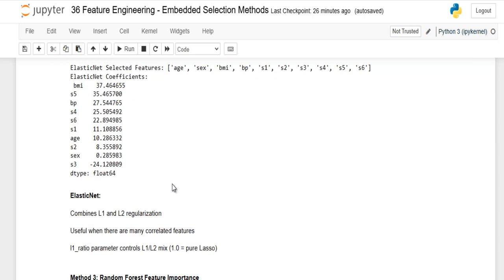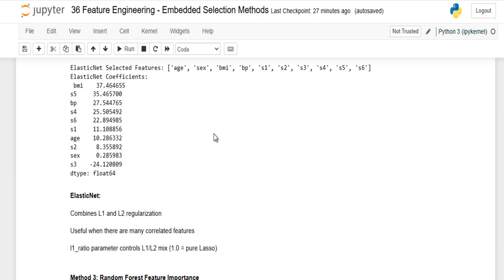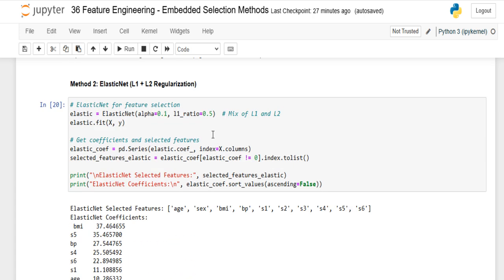So we need to check the consistency across all features. Yes, it's very important. So this combines L1 and L2 regression together, and it's useful when there are many correlated features. Okay, so you must know their advantage now between the two of them. This one is good when you have many correlated features, and your L1 ratio parameter controls the L1 to L2 mix, between 0 and 1.0, which is pure lasso. Okay, so in this case, we can change the parameters as well in our functions here. Okay, so it's a mix of L1 and L2.